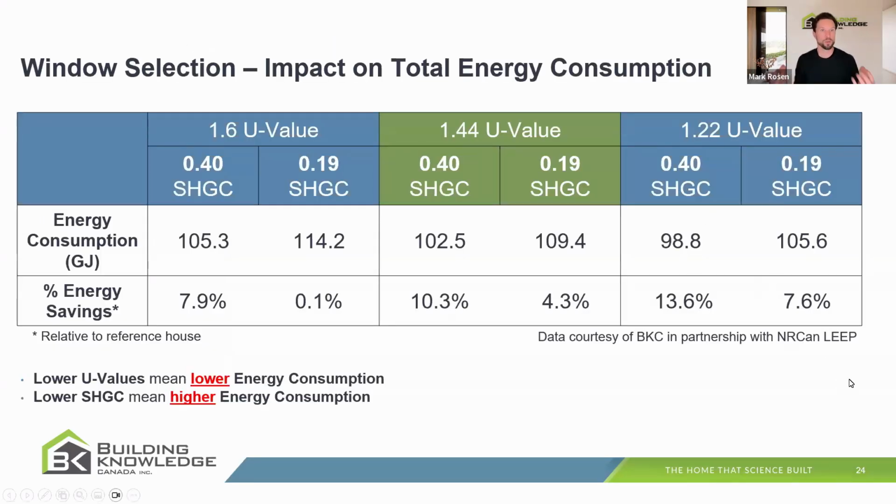So what do we do with these numbers? When we hear someone like me talking about, well, use the solar heat gain and the U value to pick your windows, well, what am I looking for with those? Am I always looking for a lower U value? Am I always looking for a low solar heat gain value? What is the difference?